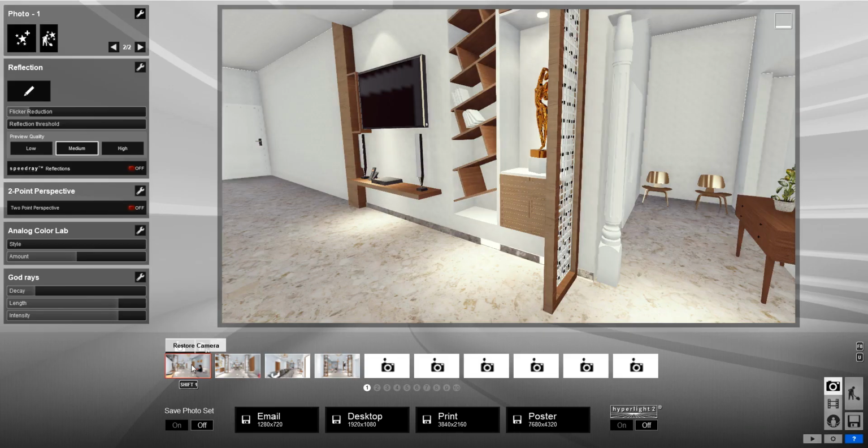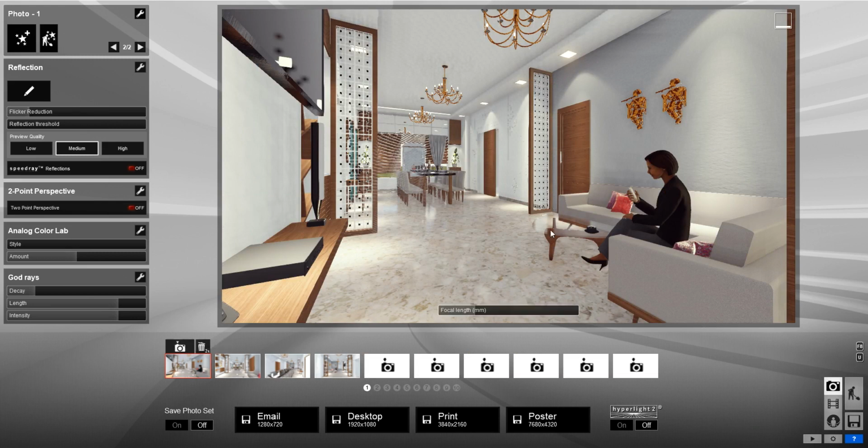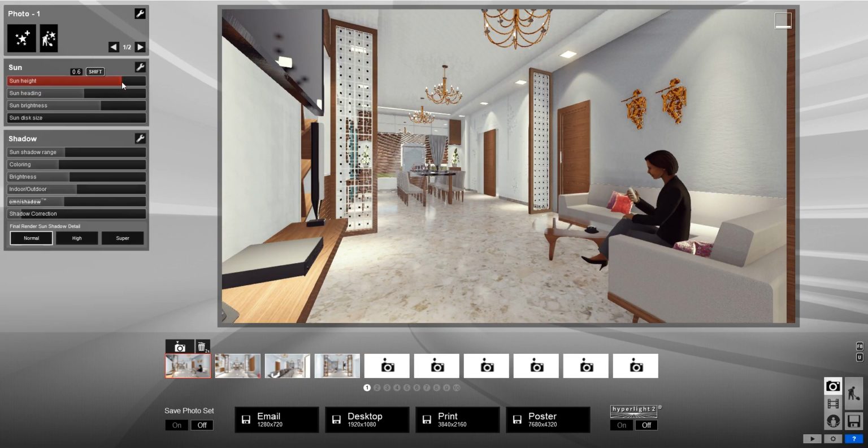I'll go back and double click on my view, so you can see how the view has turned out now. Now we'll go back here and change the sun height so you can see the rays which are coming in. I'm going to change the heading as well so we get the rays going this side.